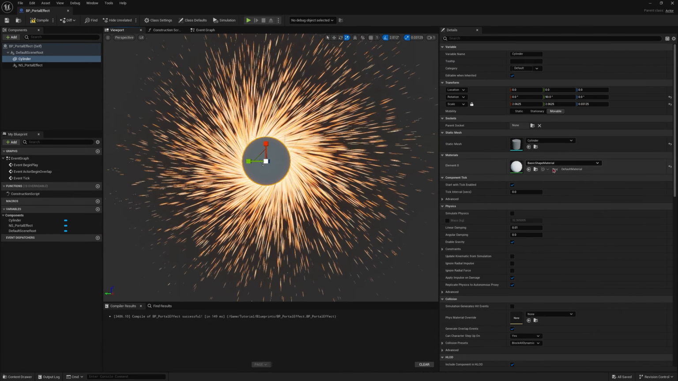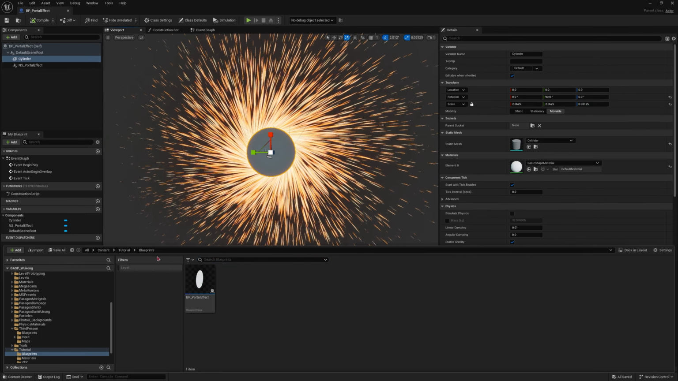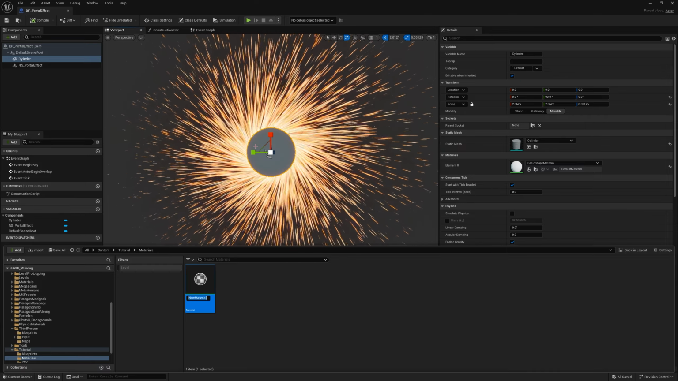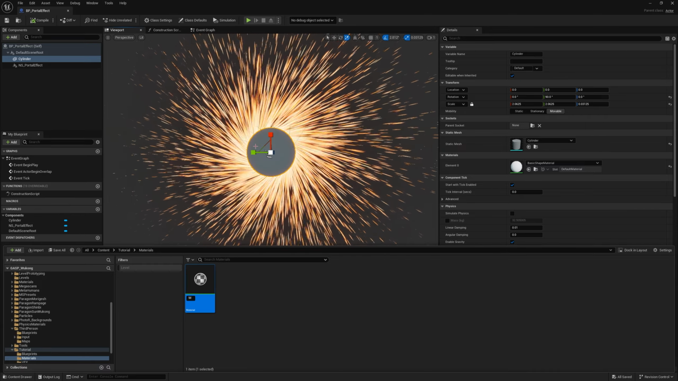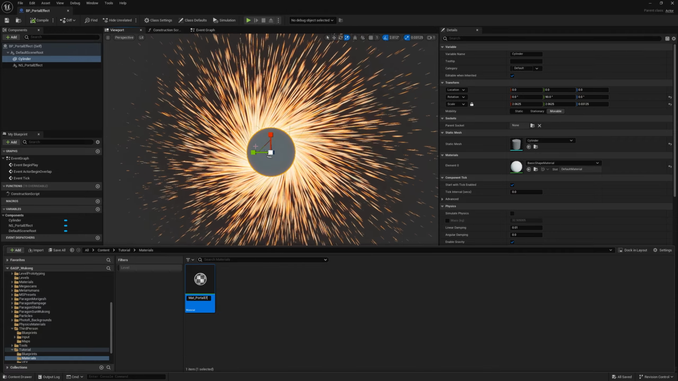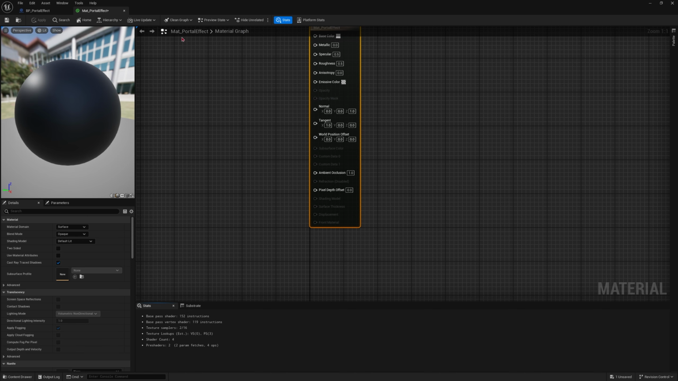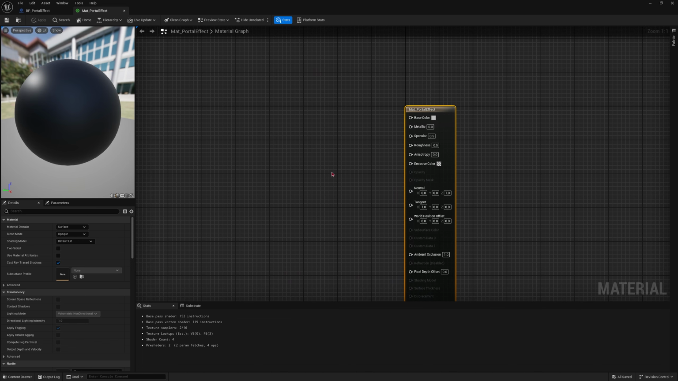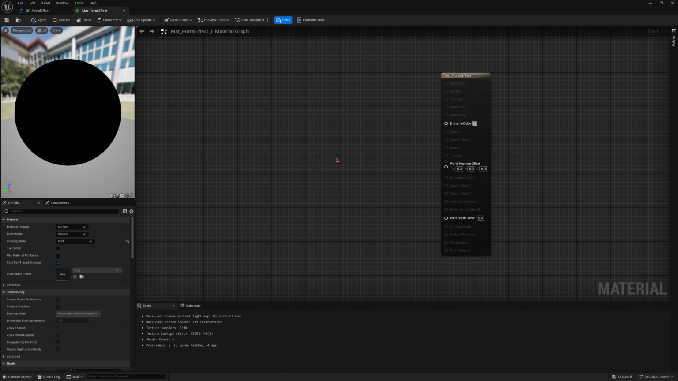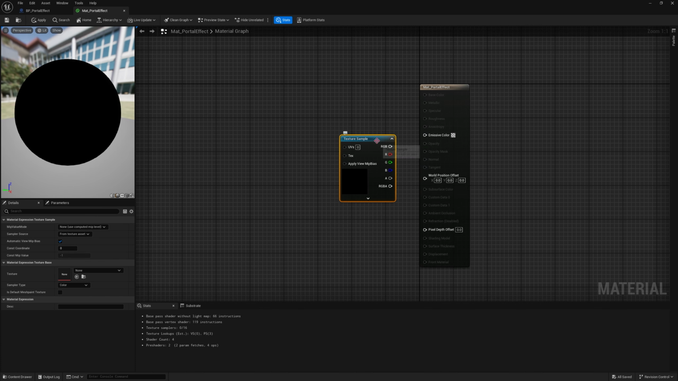Alright, so now let us create a new material. So let's go back in the materials. Let's create a new material. We'll call this MAT_PortalEffect. Let's open this up. Now for this material we are going to select unlit, and we're going to add a texture sample.